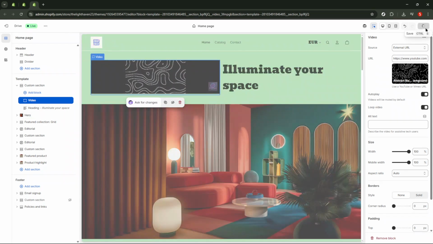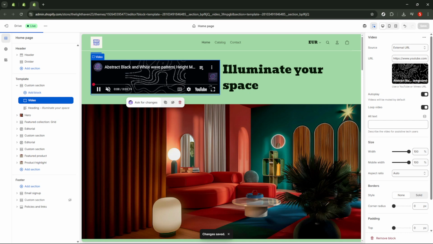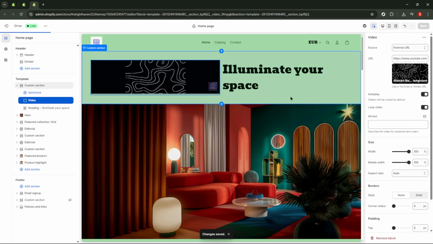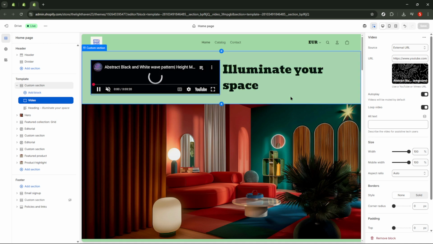If it waits until the block enters the viewport, that's normal behavior designed to improve performance, especially on mobile networks. A few tips to finish: keep clips short and visually clear, since subtle, looping videos work best for engagement without distracting from the rest of the page.